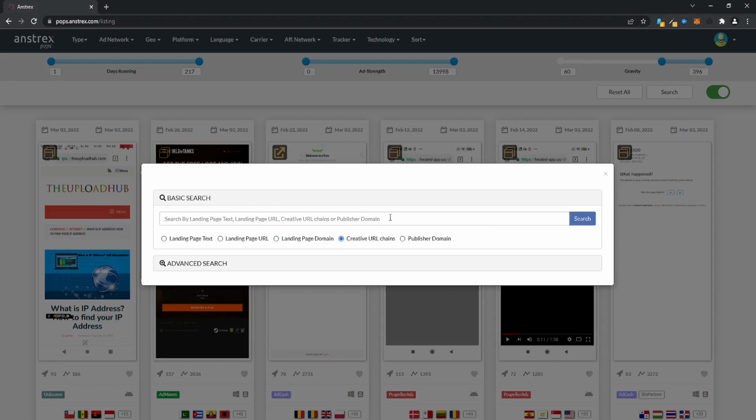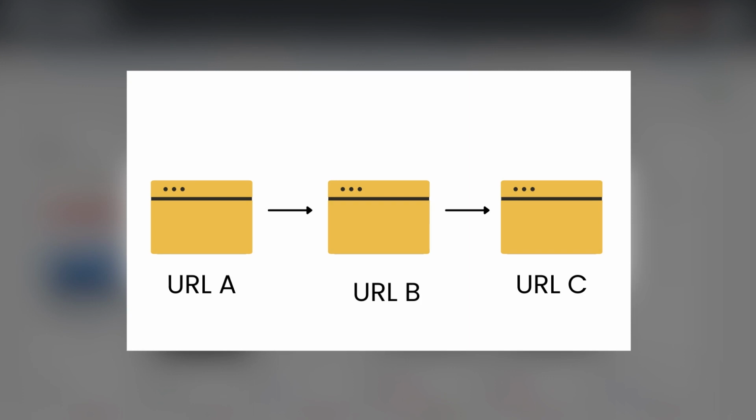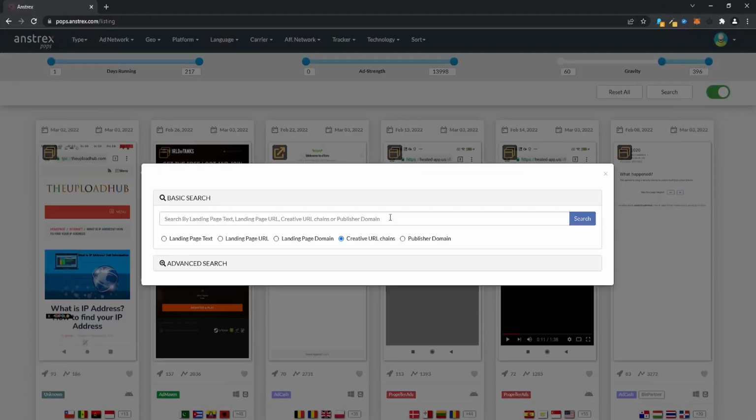Then for creative URL chains, this allows you to search URLs in both inbound and outbound URL redirect chains. A URL redirect chain is a collection of URLs belonging to different domains that is observed when the URLs are directed to and from various servers until it hits the landing page domain. These URL chains are important for detecting various ad networks, trackers, affiliate networks, and others. You can also use the publisher domain option, which will allow you to search all the ads belonging to a particular publisher domain.